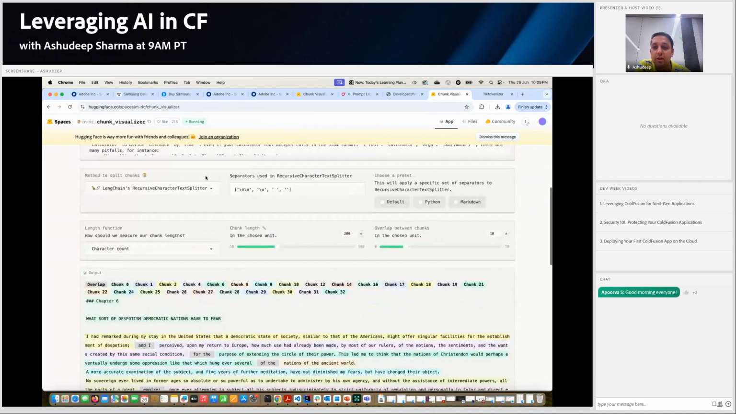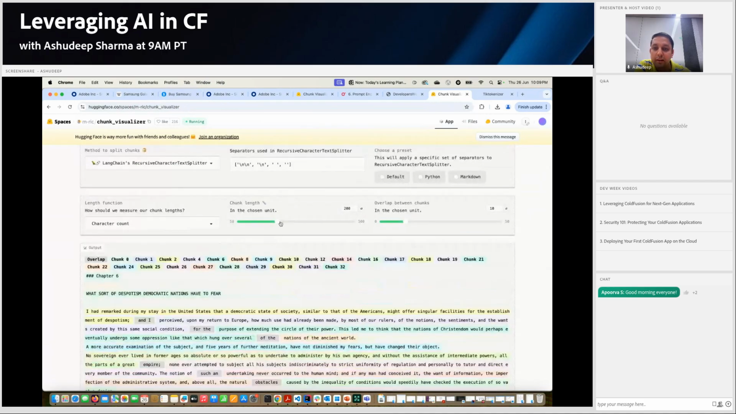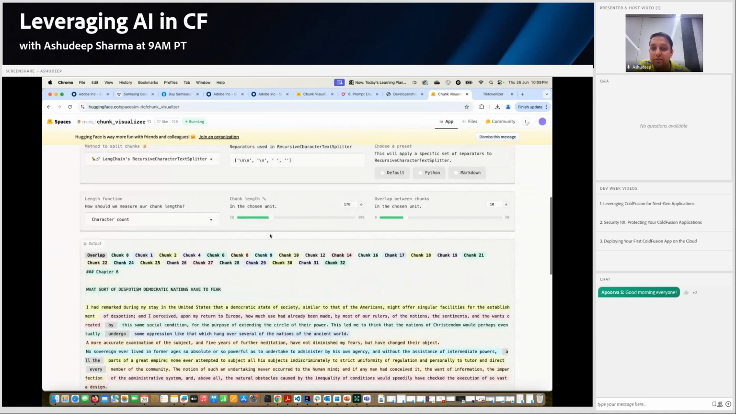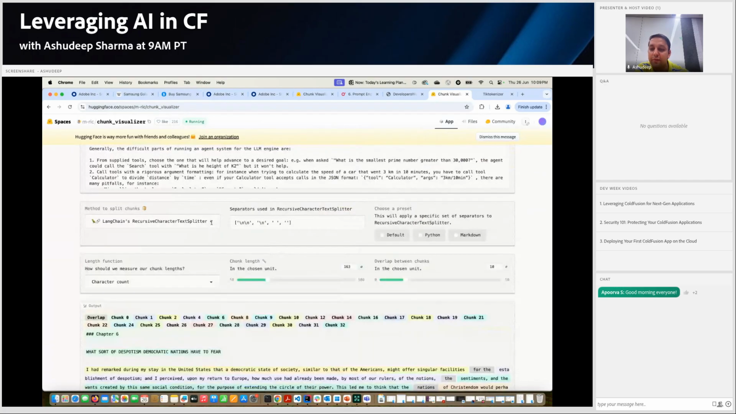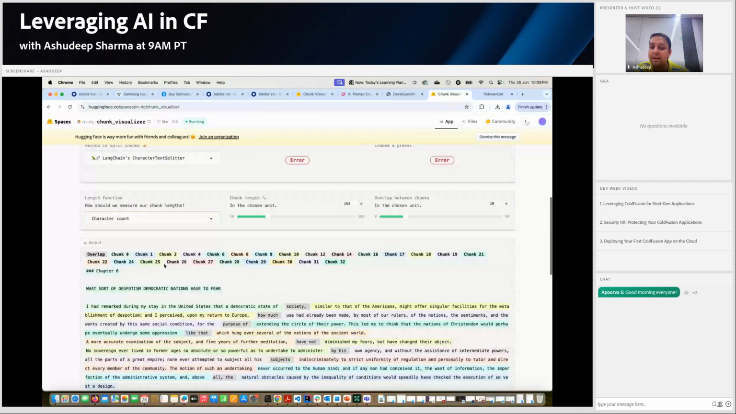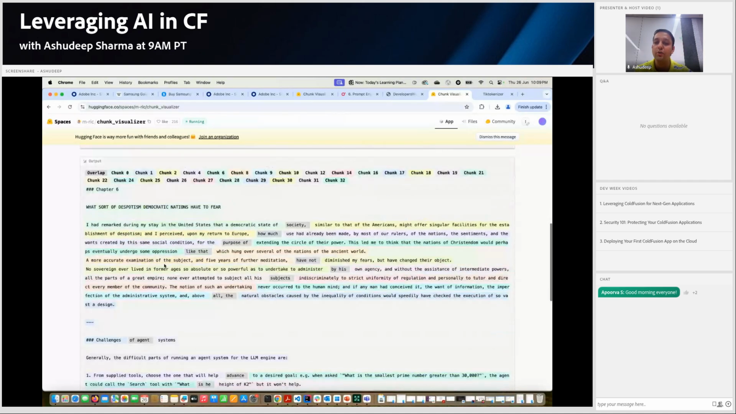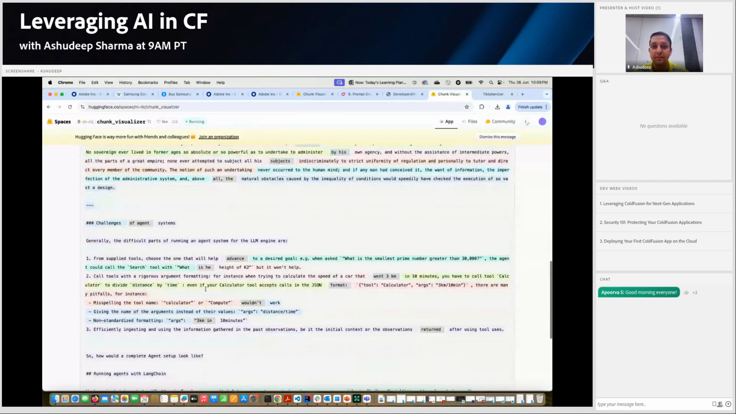Then we can also alter the chunk length to split the data into different chunks. That is another way you can do it. And we can use the LangChain character text splitter to split the text, and it will be a totally different technique of how splitting is done for these documents.